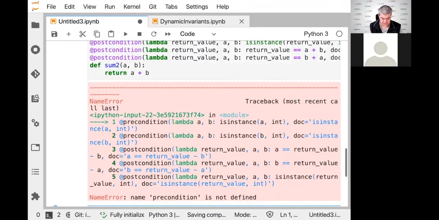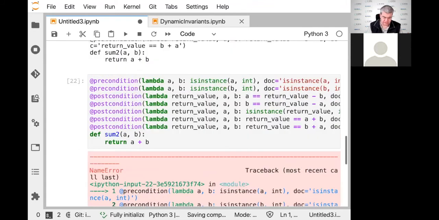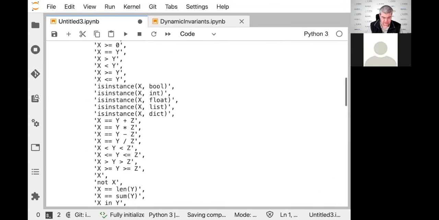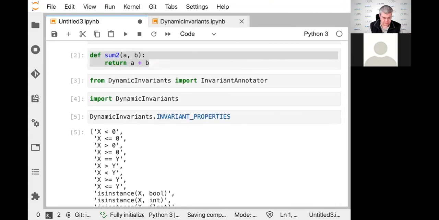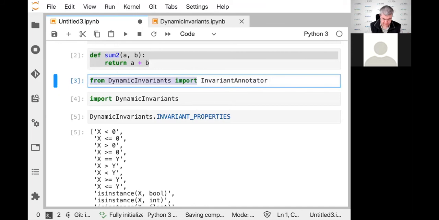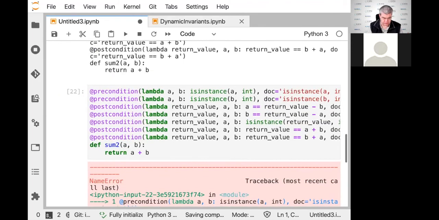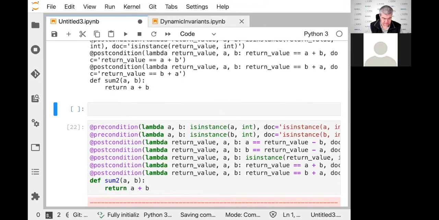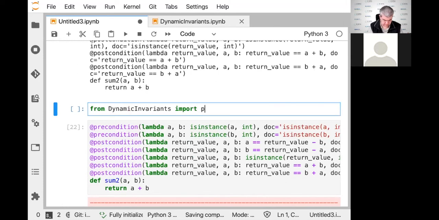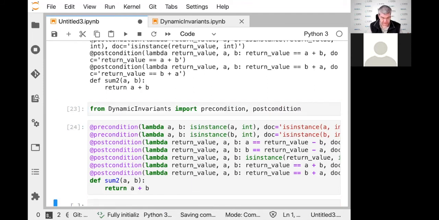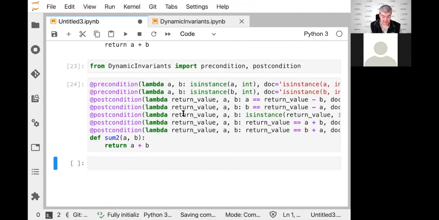So if I do this, can I do this? Oh no, I don't have precondition and postcondition. So what I need to do is import these first. So let me just see whether this works. So from precondition and postcondition, here we go.